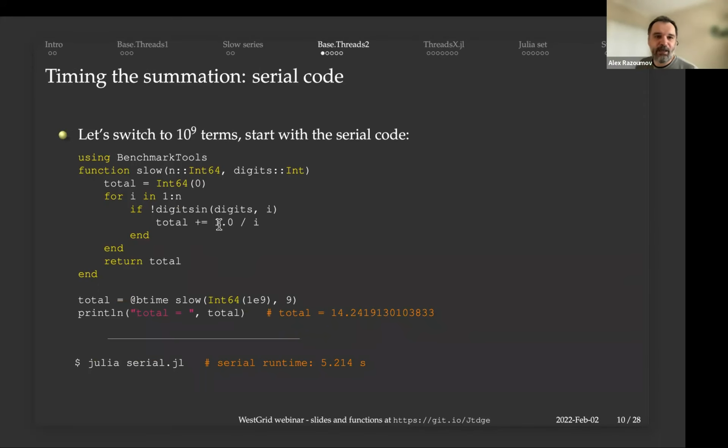So I'm going to do first benchmarking of the serial code. I'm going to use not the built-in @time macro, but the @btime macro from the BenchmarkTools package. And this is my function, right? So it's a serial function. Here I have total, and then I simply go through all the numbers from 1 to a billion, and I include 1 over i if 9 is not present in the denominator.